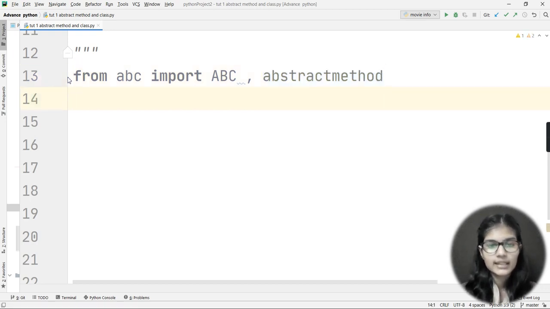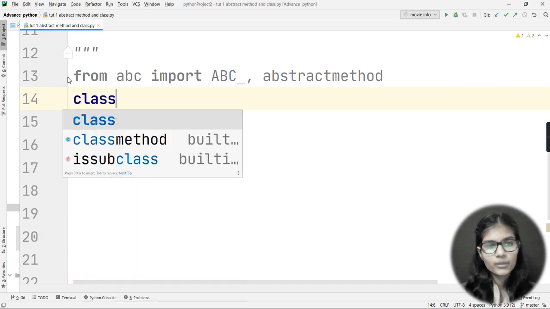Coming to the next line, I will be defining a class, and in that I'll be using my abstract base class and making the method and all that here. Now, basically here I would be making a class.